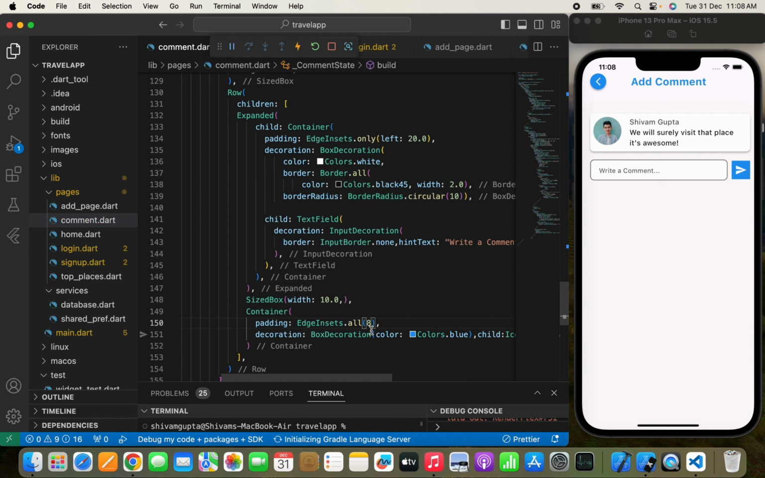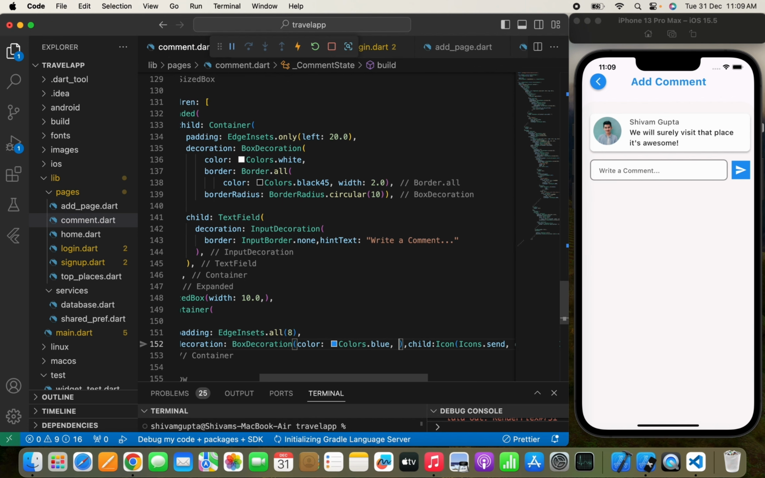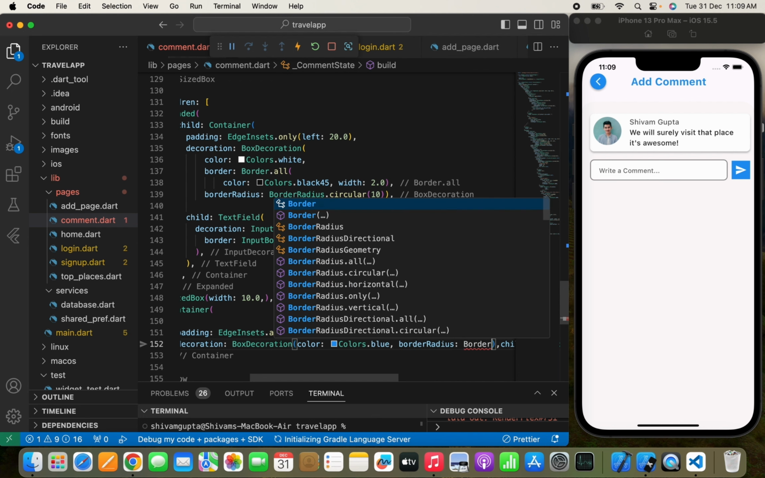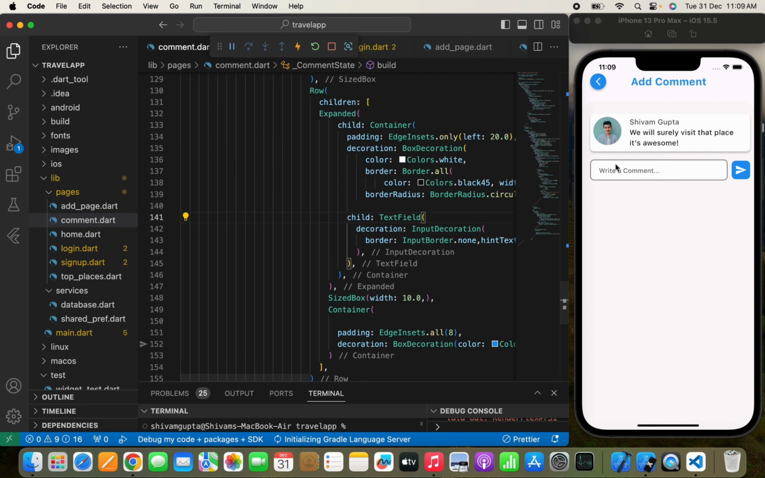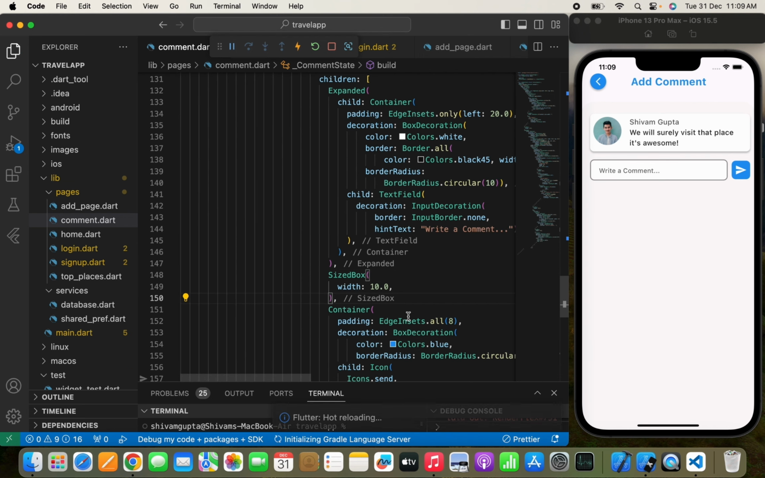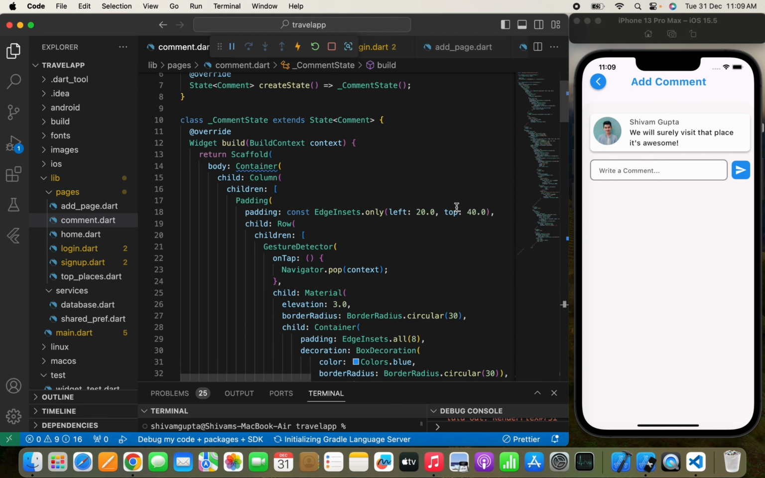Okay, and here I can use a decoration. Decoration is already passed. We'll use a border radius dot circular, and let's pass a 10 over here. So here you can see that I've simply added a button to post a comment that the user will simply write over here. Yeah, so now let's add a complete backend to this page.